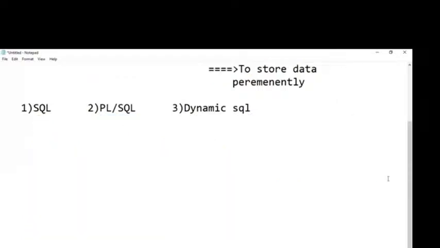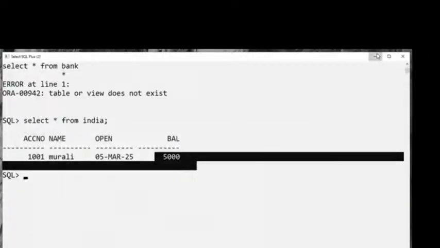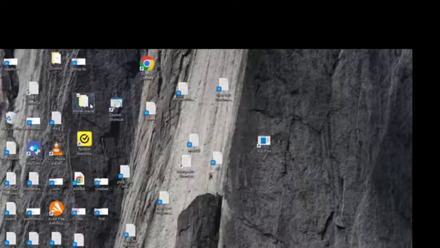That's why observe it here. Three languages are there. One is SQL, another one is PL/SQL, another one is dynamic SQL. Roughly observe it here in our syllabus. So many things are there.